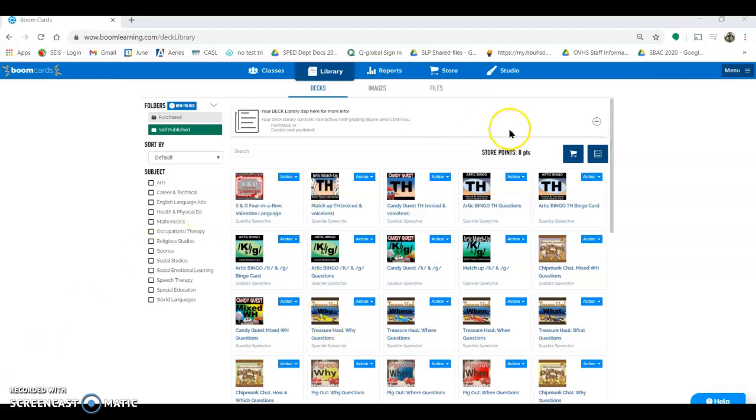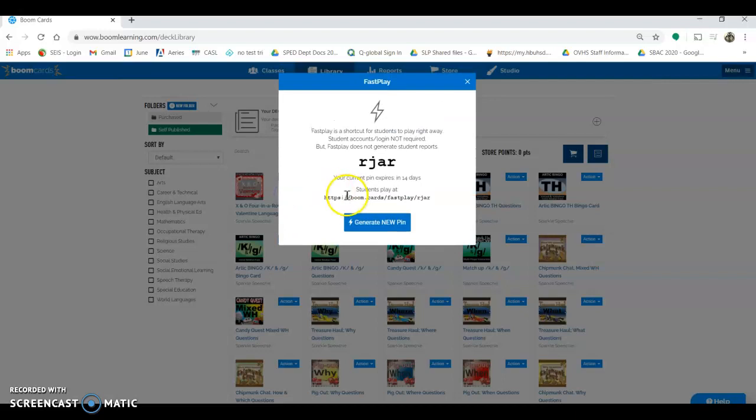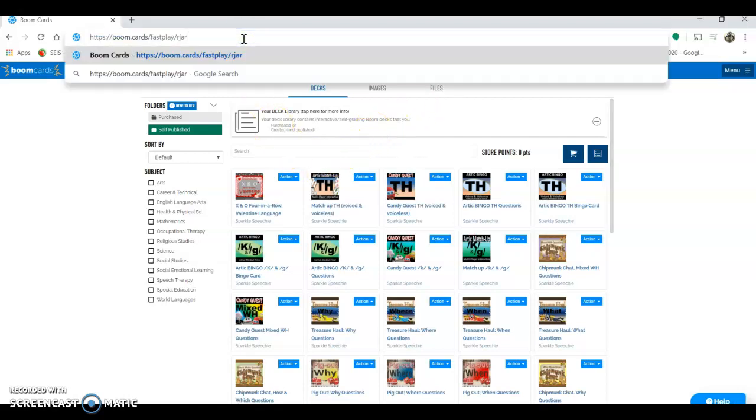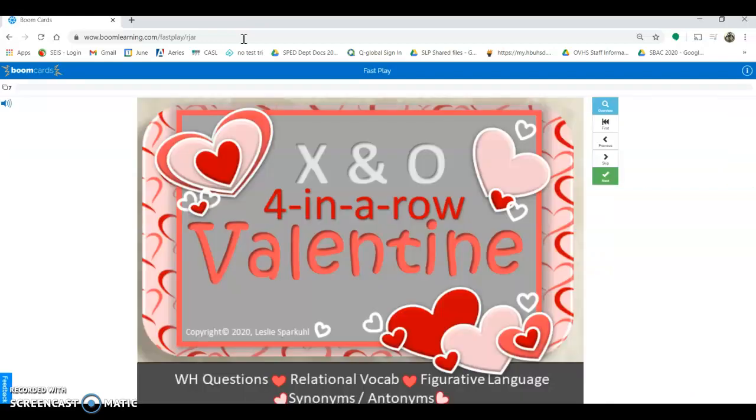So we come here to the library to get started, and if I click right here, that will open the deck in preview mode, and I don't want to do that because I would like my cards to randomize as I play. So to open the deck fully, I'm using a fast pin. You could also assign it to a student for the same effect, but I like to use a fast pin. I know I'm ready to play because it says fast play up here instead of preview, and we're all set to go.